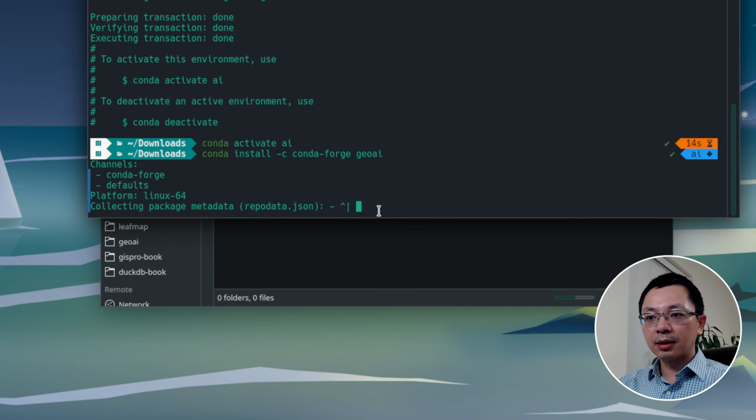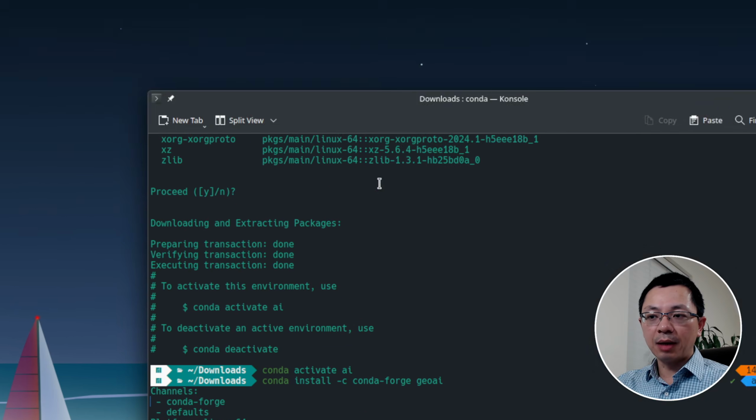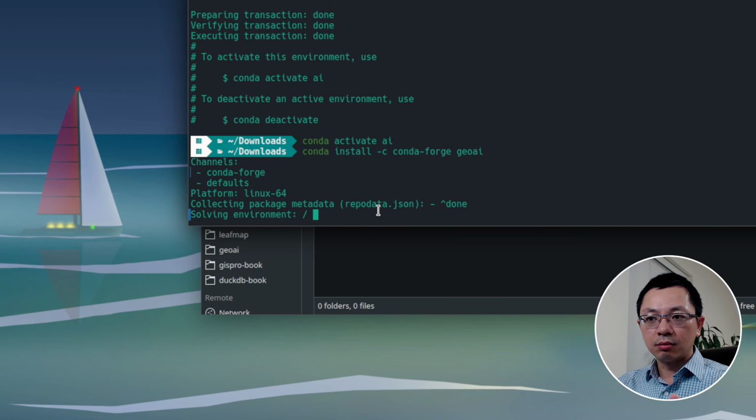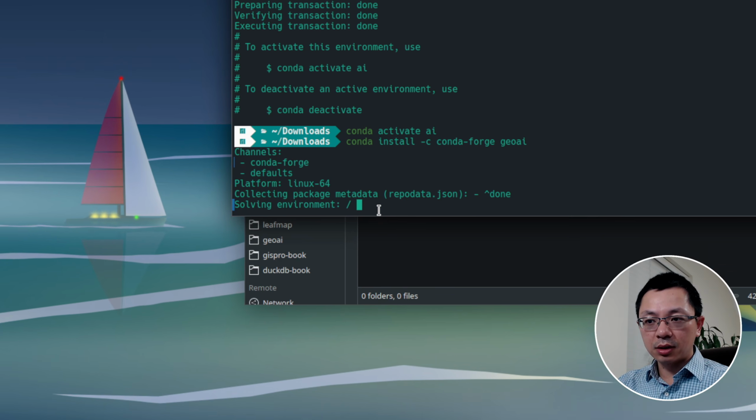This is going to take a couple minutes, because it's going to figure out all the dependencies that it needs to install, and also make sure there's no dependency conflict. Once the installation is finished, you can just start Jupyter Lab, and then you'll be able to start using it. For example, right now it's still running.